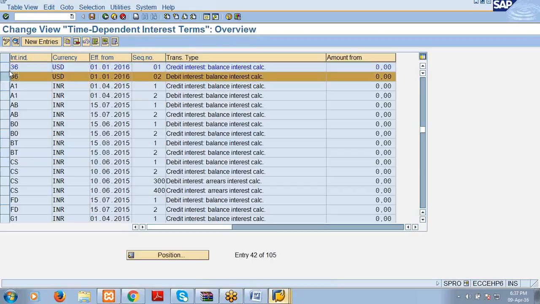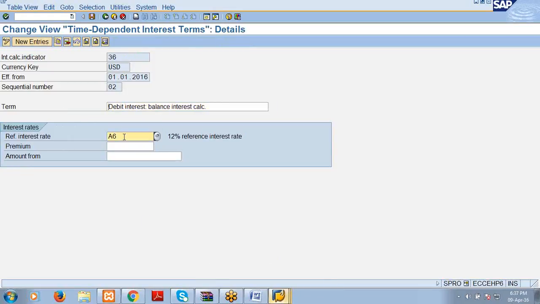Similarly, second term. Again, A6 was linked to debit interest, right? Debit interest means interest on credit items. We have assigned 12% to the reference rate of interest A6. This A6 was assigned to debit interest, that is interest on credit items. This link was provided under the interest indicator 36. So this 36 was again assigned in the term loan account master. So on the credit balance of the HSBC term loan account, the system will apply 12% again. This is the link.